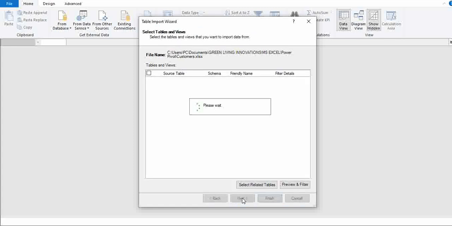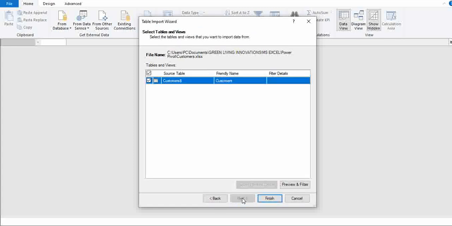Wait for it to load, then it should give you a connection there. It is saying to select tables and views. As you can see, we selected this: the source table is customers, and the friendly name is customers, which is in there.